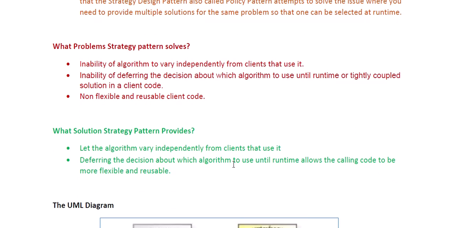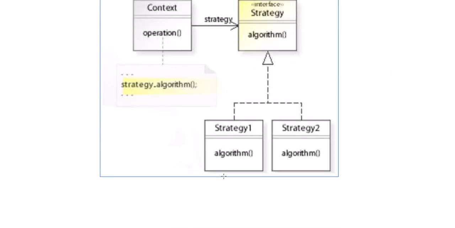So what solution does this strategy pattern provide? As I already explained, let the algorithm vary independently from the client that uses it. I'm going to demonstrate this with the help of code so you will understand very easily. And then, deferring the decision about which algorithm to use until runtime allows your calling code or client code to be more flexible and reusable. The UML diagram is very simple.